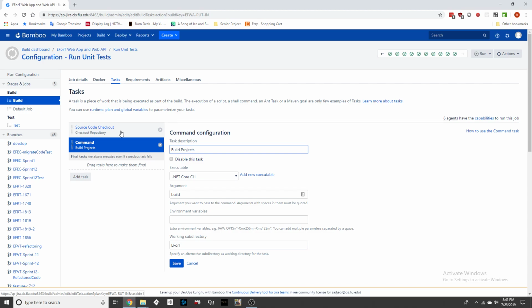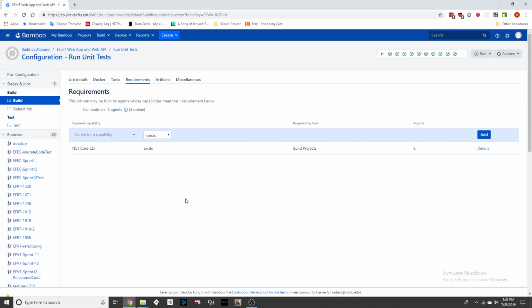Bamboo will choose an agent. This might be random, it might be based on some sort of queue, but it will only execute the tasks on the agents that have a certain capability. For this specific task, what we needed to do is to build a .NET Core project. Of course that requires a Bamboo agent to have .NET Core installed. So we just want to make sure that our agent is able to use .NET Core. So these are capabilities.